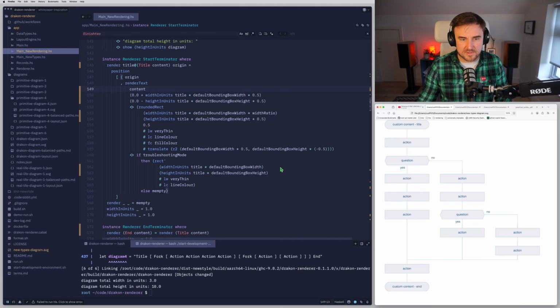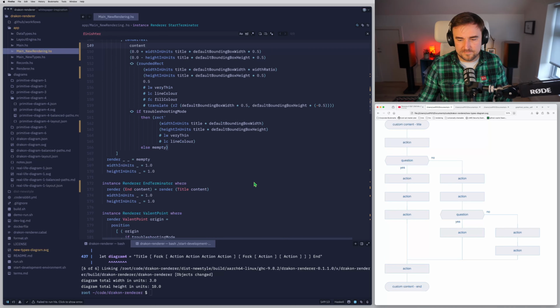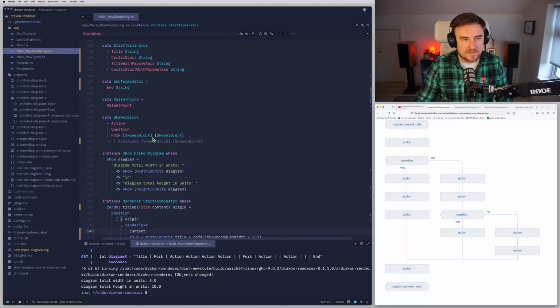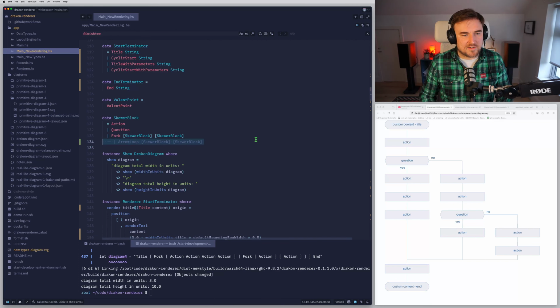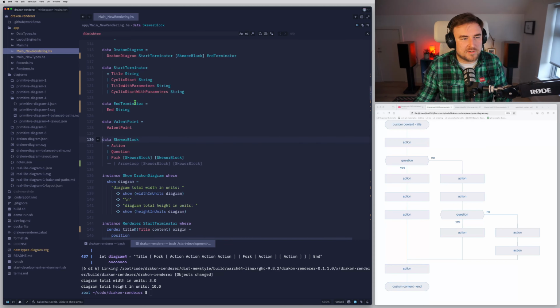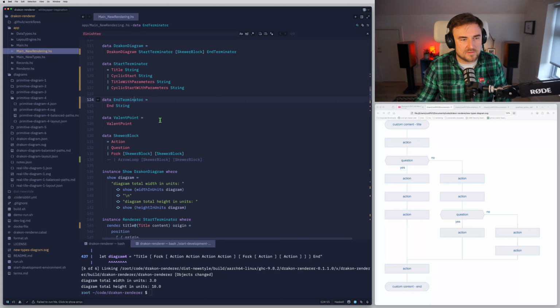Okay, this content worked. I think the parsers we'll leave for last. For now, let's just focus on the actual ability to provide content to all of these icons. So our loop, let's leave it here as a hook for what to do next. Start terminators and the end terminator all get content. That's good. Valent point does not need content.